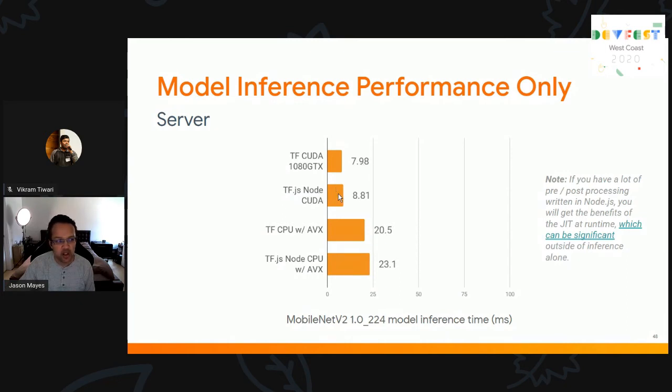So it's within the margin of error pretty much, depending which way the wind was blowing on the server on the day that we recorded this result, and it's pretty much the same. But the real beauty comes when you're doing a lot of pre and post processing. Now, often, as you're probably aware, in machine learning, you have to manipulate the data coming from sensors and so on and so forth to get it into a format that the machine learning model can digest. And this can be very non-trivial at times.